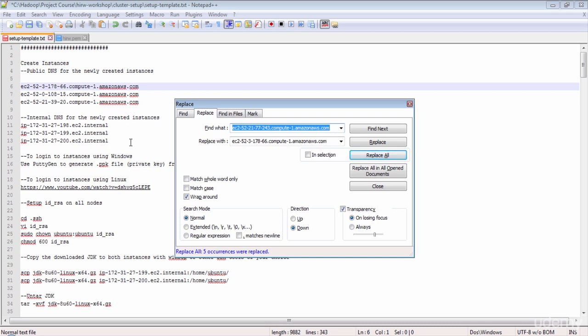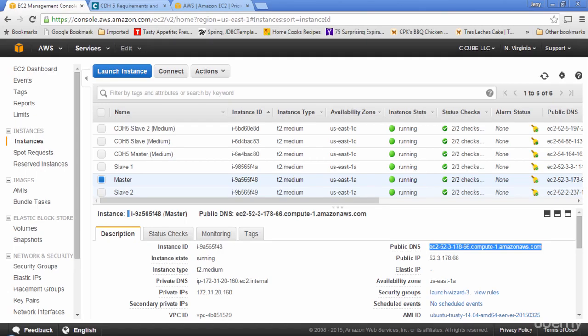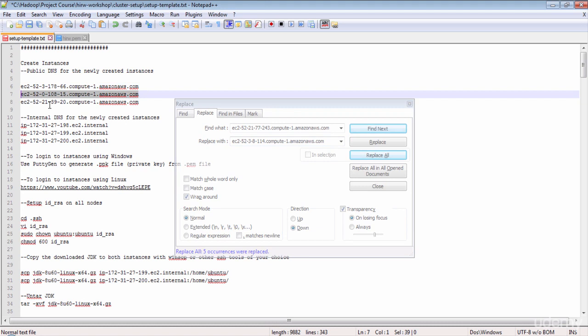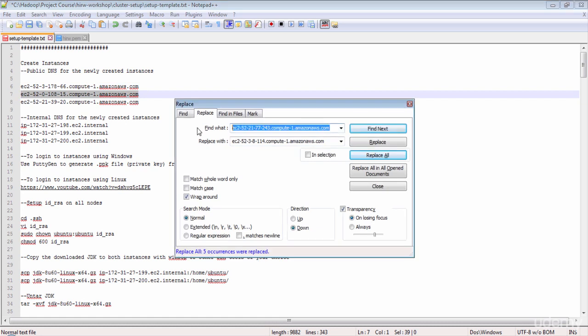Let's go ahead and do the same for slave 1 and slave 2 as well. So let's go to the AWS screen, copy public DNS for slave 1, go back to our file. Now take the slave 1's old public DNS from the file. So find that and replace with the new public DNS for slave 1. Hit Replace. Just 1 occurrence is changed.